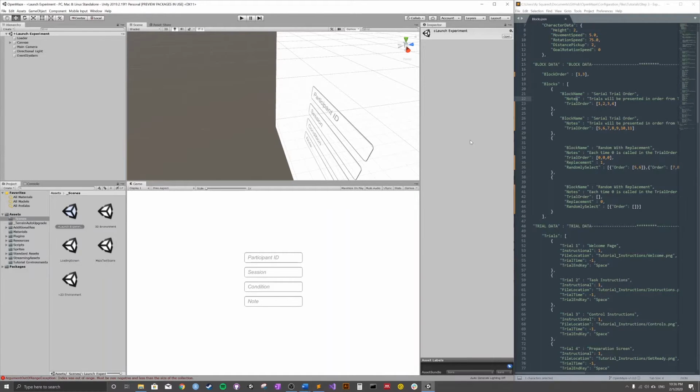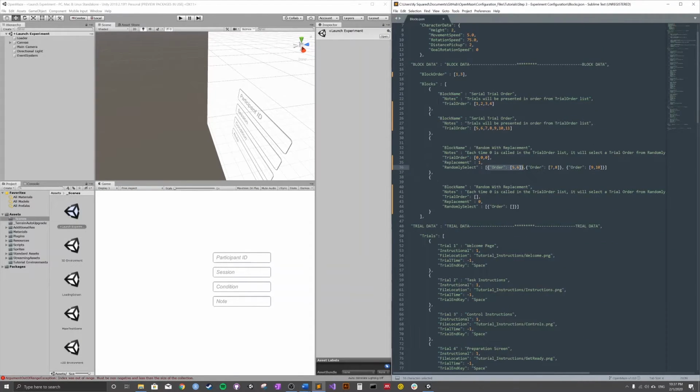Now we saw in that example that we got money twice in a row, and that's because you'll notice that we have replacement set to 1. So anytime 0 is called in the trial order, it will select a random trial order from our randomly select list. So in this case, it called 5 and 6, then it called 9 and 10, and then it called 9 and 10 again. And that's because we have the replacement parameter set to 1. So it calls our orders with replacement, meaning that each order could be called anytime 0 is called in the trial order. Now let's create one more block, but this time we'll set replacement to 0.